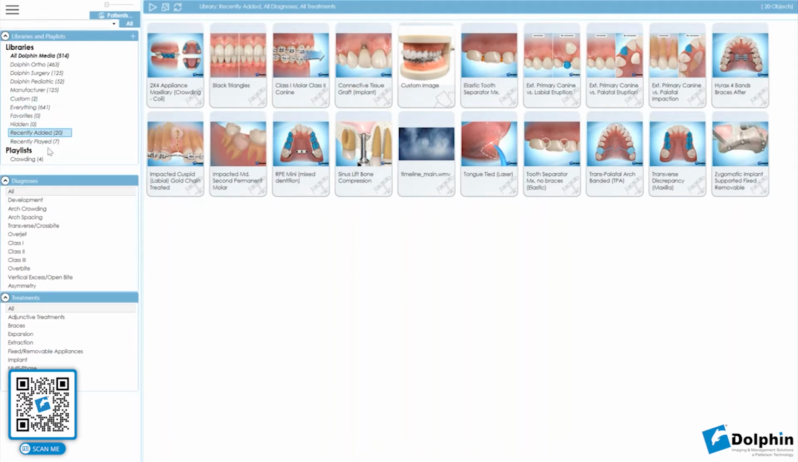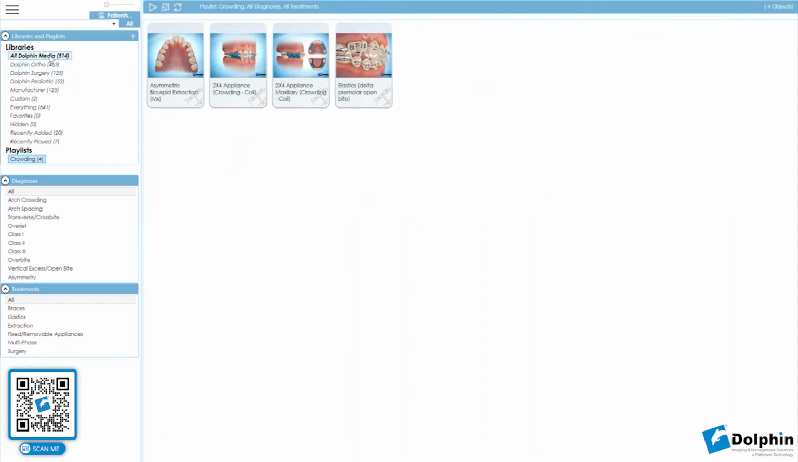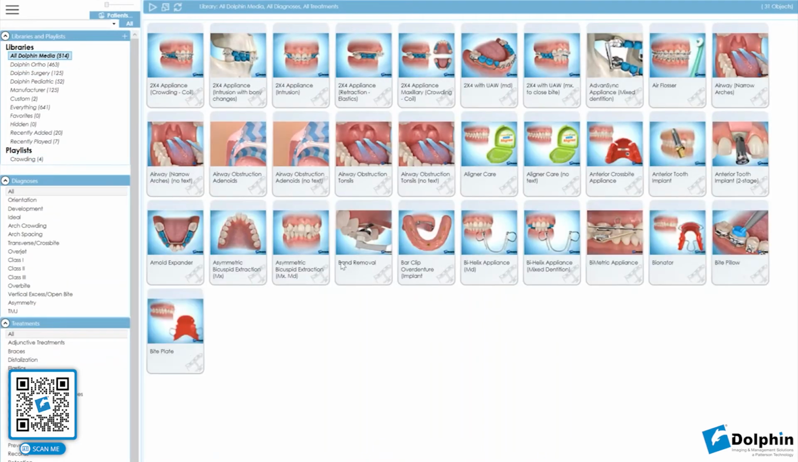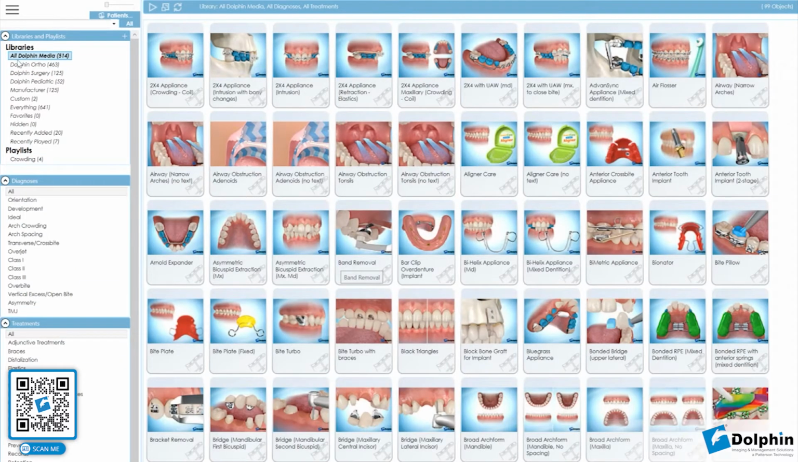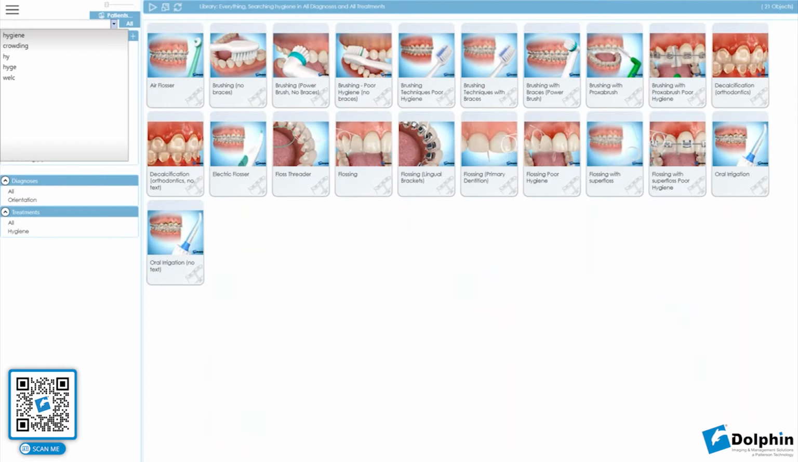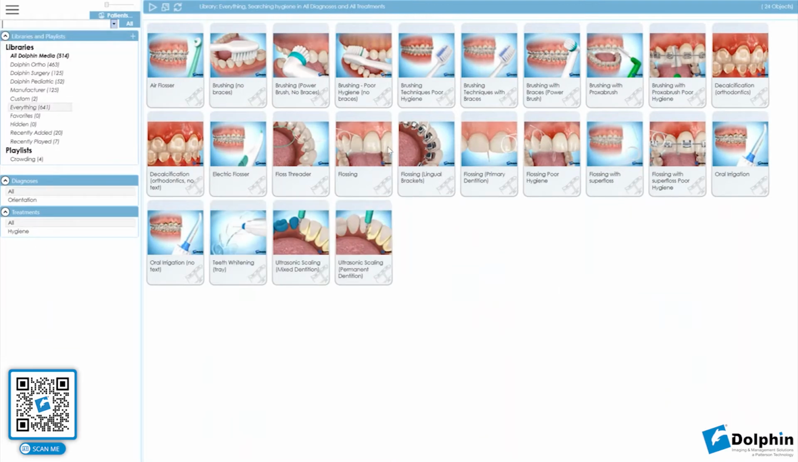Below the library content, you can also create your own playlist in Aquarium. So if I want to go in here in my home screen, I can type just 3 letters of a particular thing that I want to look up. Let's say hygiene. And it brings up all my oral hygiene videos. So it's a very nice, clean search interface.